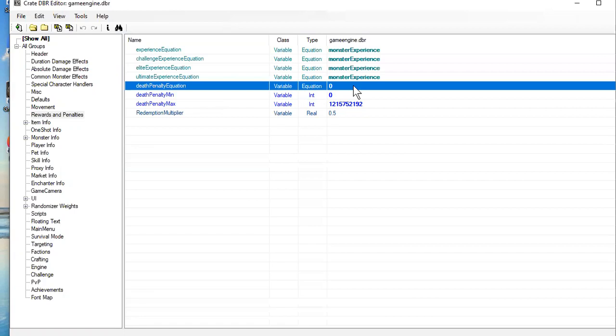I have this set to 0 right now just because I'm testing. Normally this is an equation that's based on your level versus a certain amount. And then you can set minimum and maximum amounts for how much you lose. The experience equations on here, this is something that I've customized because I'm using static leveling. That's normally a formula as well. I just use the set experience.